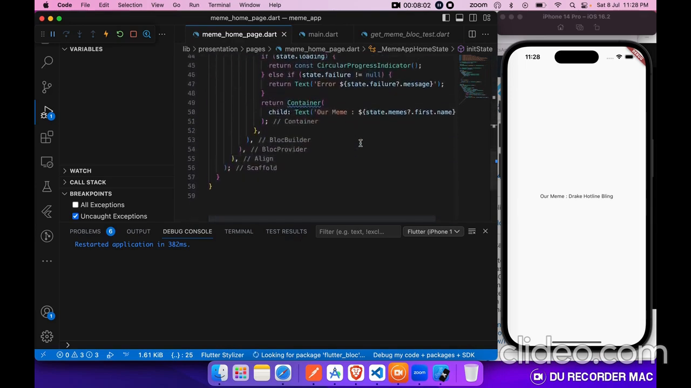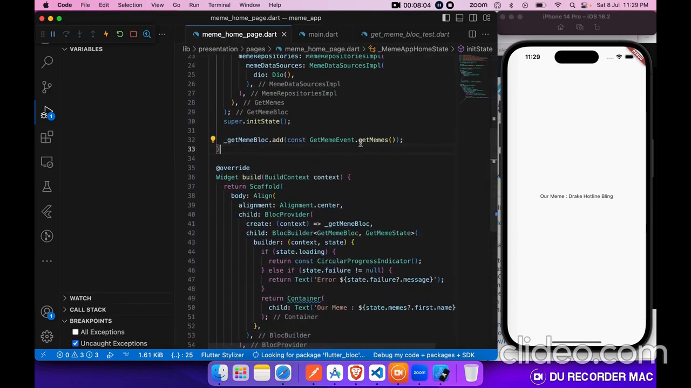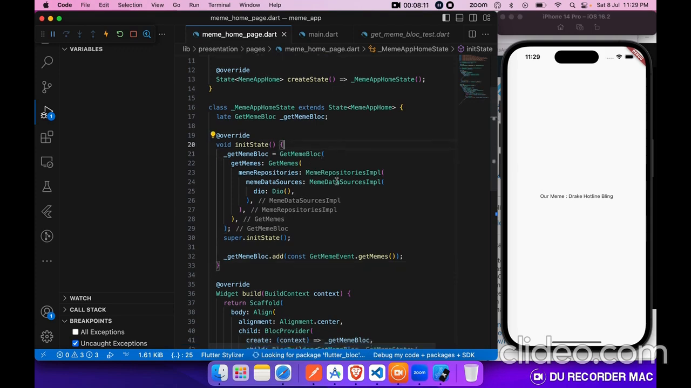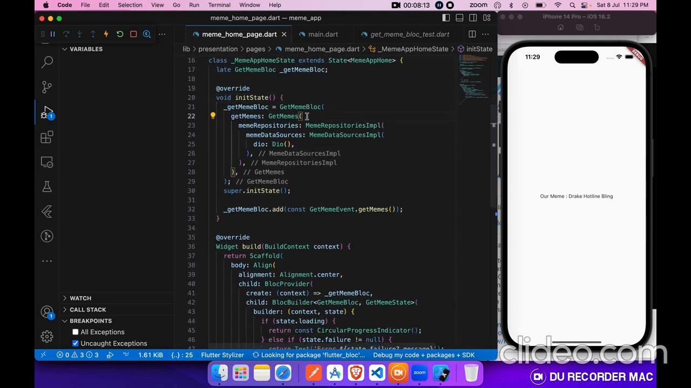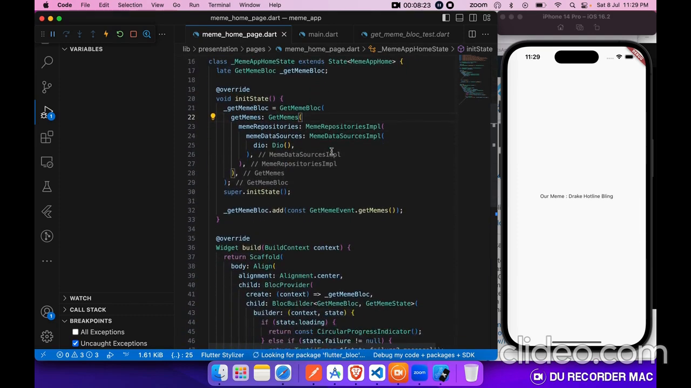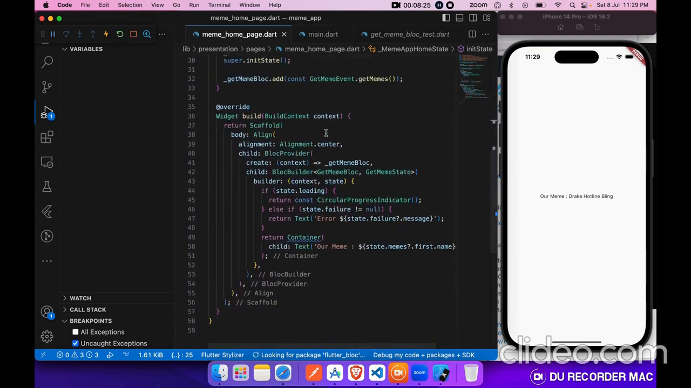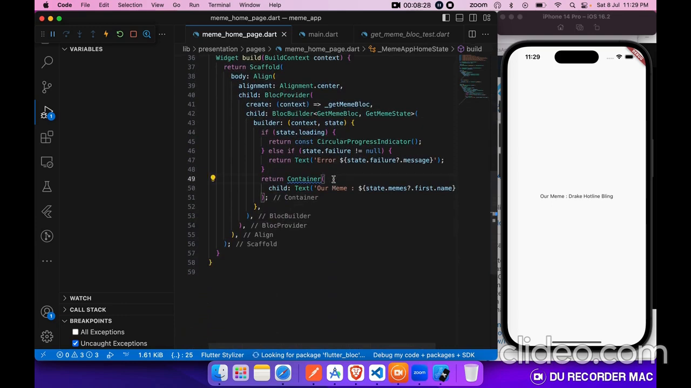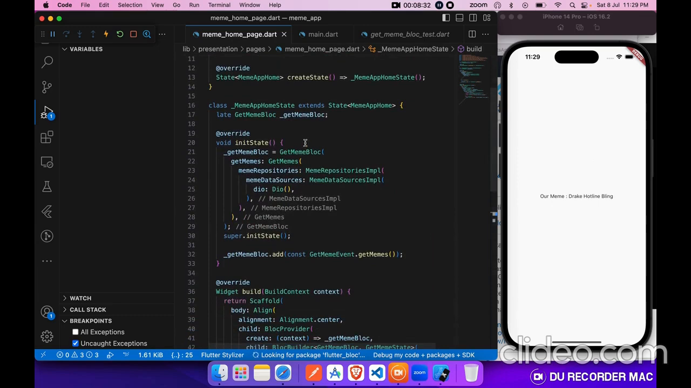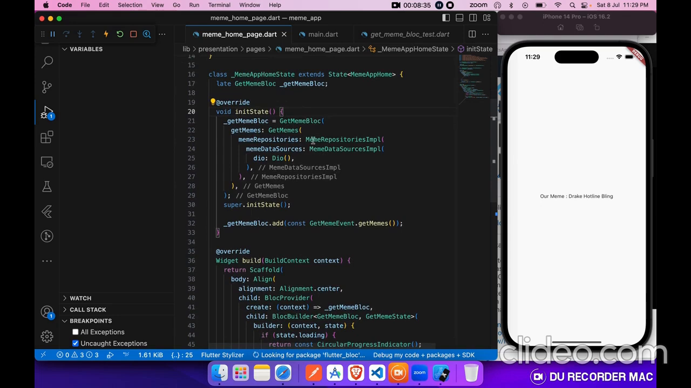So in the next video we will use GetIt to register all our services, and we do not need to initialize the BLoC like this. We can directly access our use cases by using GetIt. So in the next video we will see how we can do that, then we will start our UI part. That's it for this video. For the upcoming part we will see in the next video.